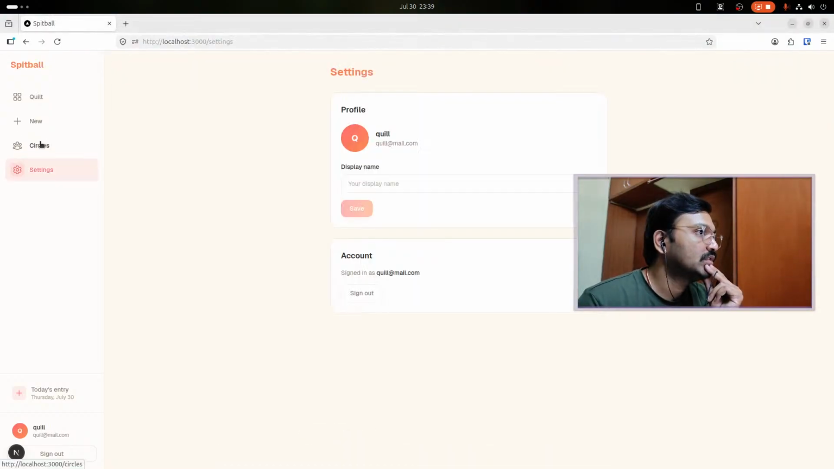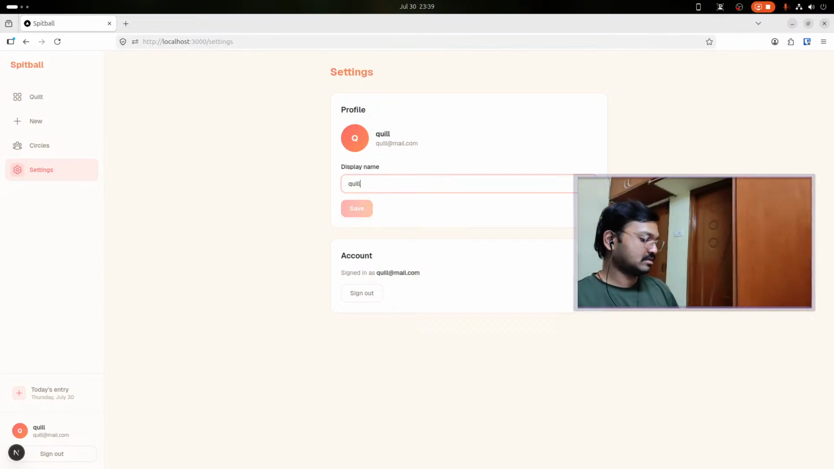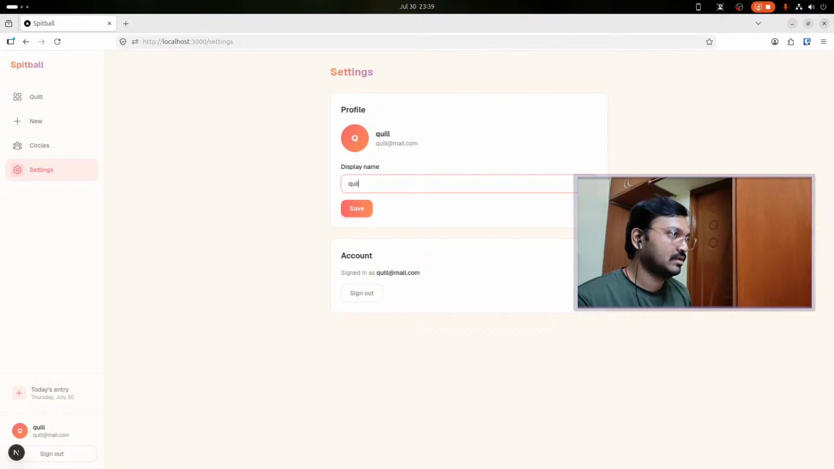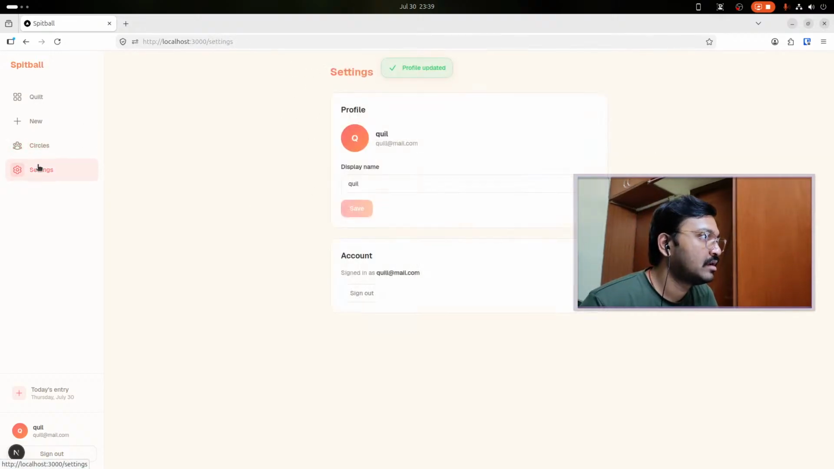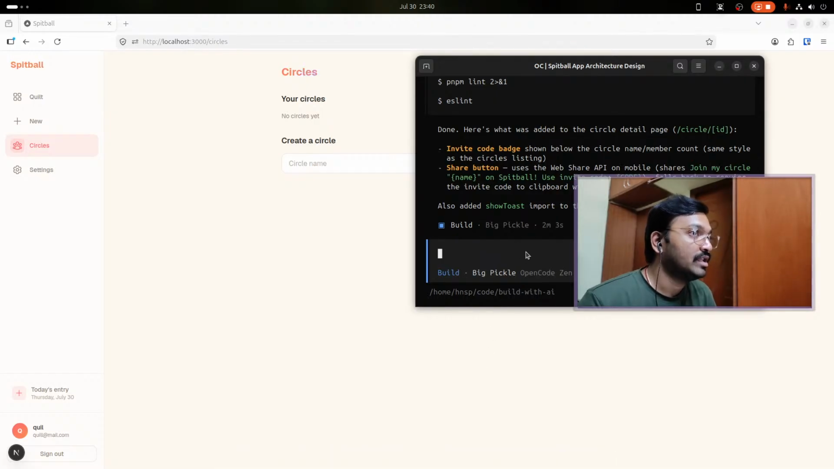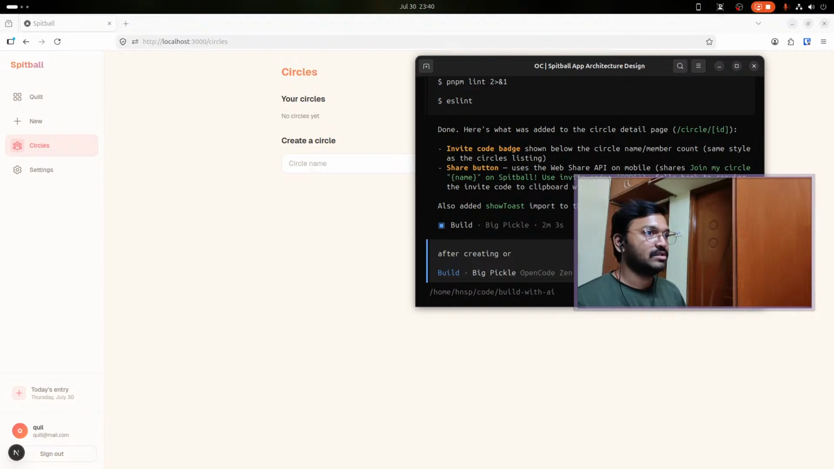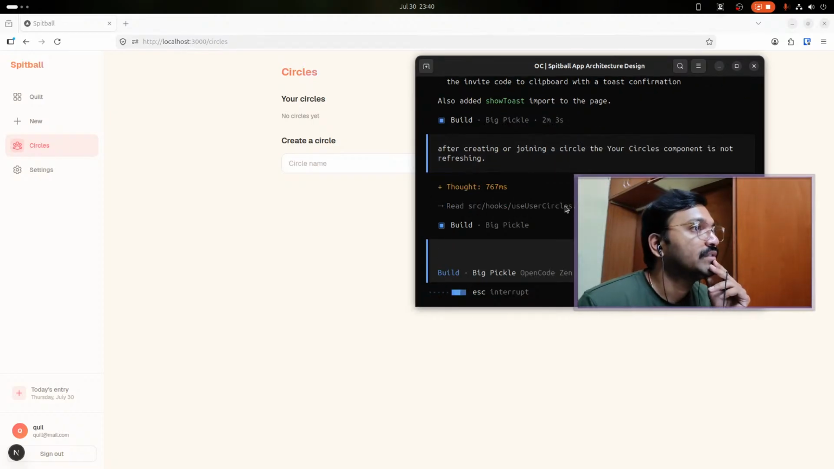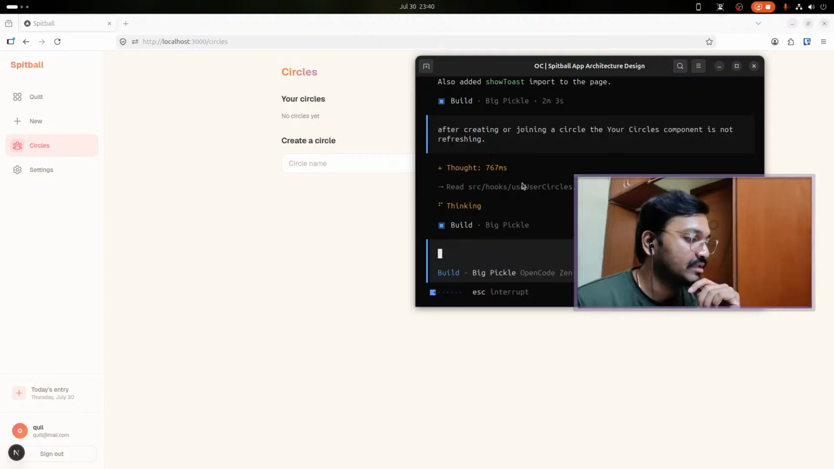Just go to this. Hey, why is this blank? Why are you blank? What's happening? Okay, so if we go here, we could use the invite code and click on join, joined, but this is not refreshing, so we need to refresh after creating or joining a circle. Your circles component is not refreshing. We just need to trigger the effect, but it's not doing anything. Just need to trigger the API call.